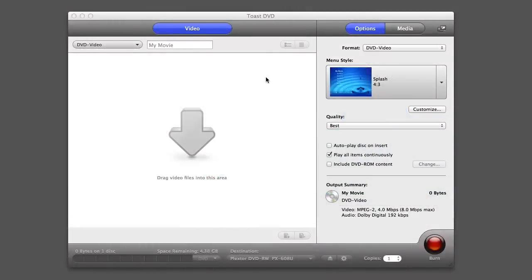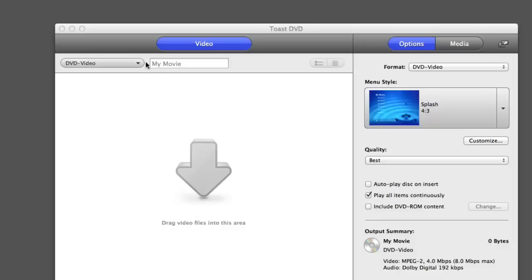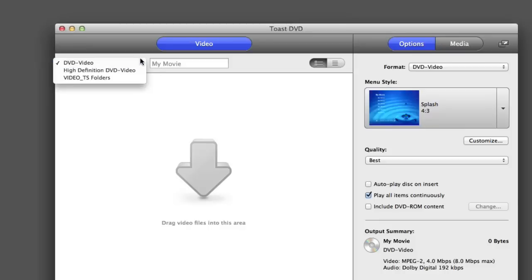With Toast DVD, you can easily create high-quality video DVDs that can be played back on a DVD player or drive in just a few quick steps.